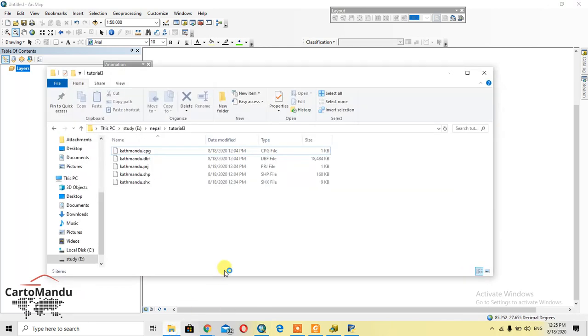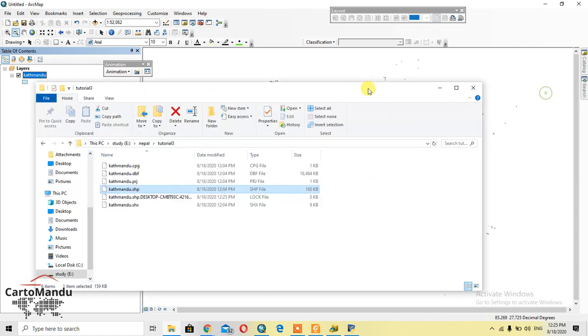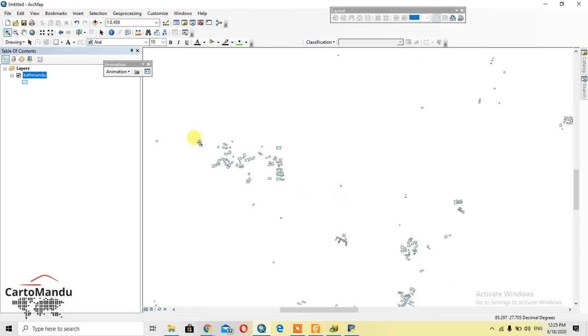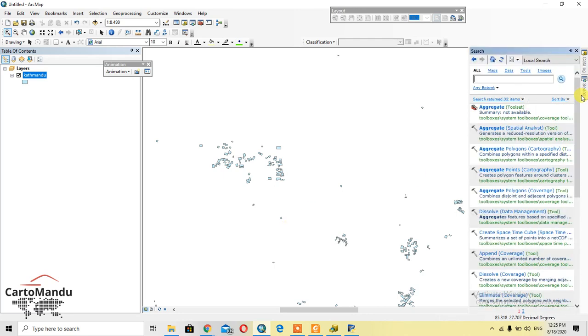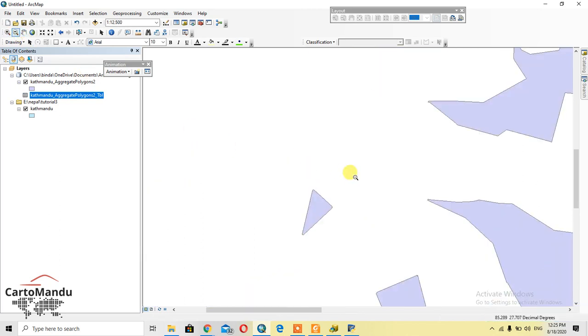Also I would like to drag and drop this original shape file of Kathmandu that contains the building footprint of Kathmandu. I think the work is going on. Yes, the aggregated form of this aggregated polygon is shown like this in the figure.